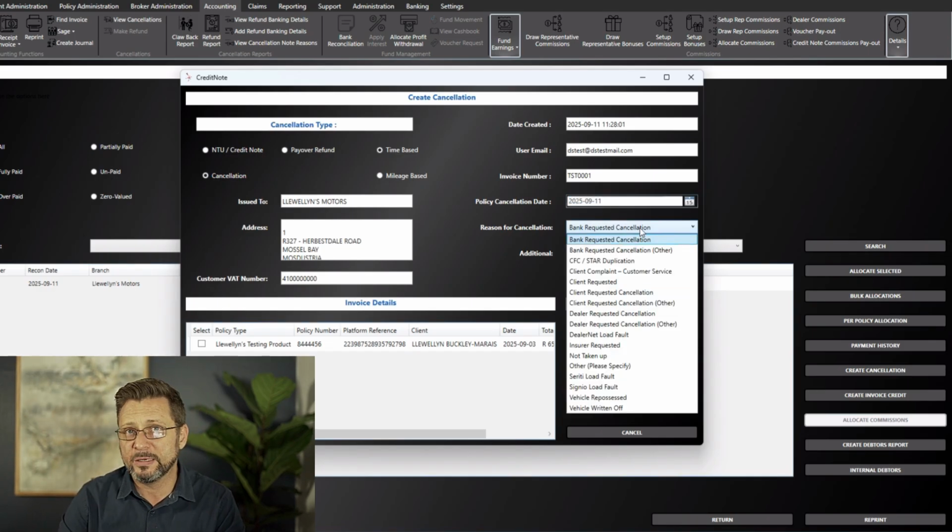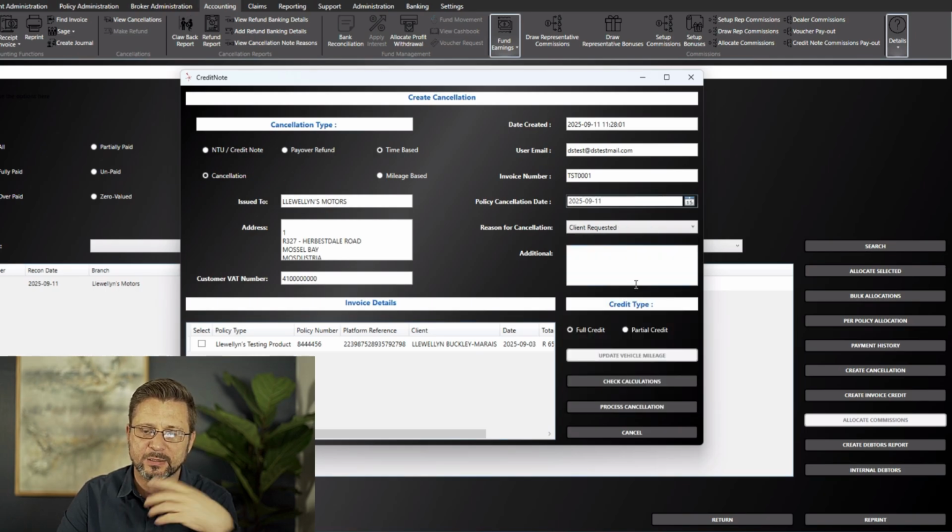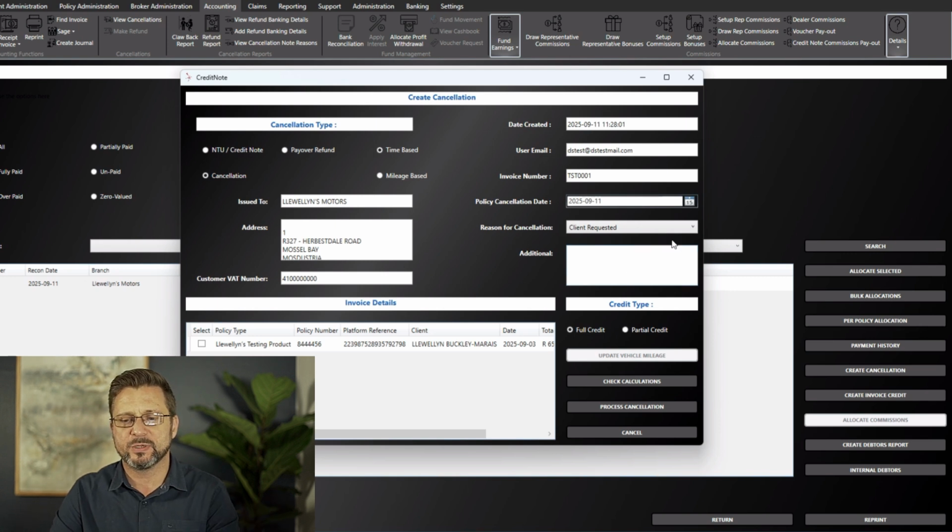Now we're going to say, why are we doing a credit? So effectively, we've got a whole list of predetermined requests that you are allowed to choose from. Bank requested, so we're going to just say here client requested for now, but you can choose whatever suits you when you're doing that cancellation. Additional, client didn't want the policy.